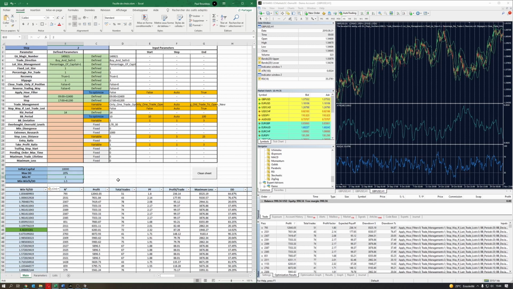Here we have the minimum profit factor. I think a profit factor of 2 minimum is pretty good. Maybe a little bit less is okay, but 2 is okay.